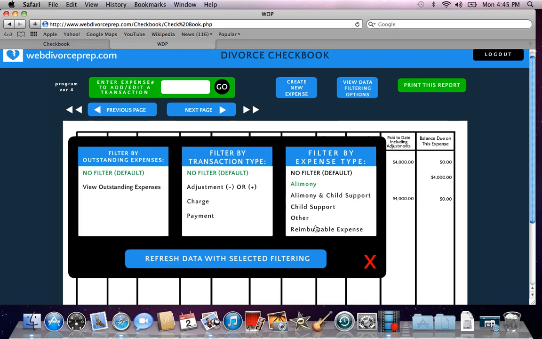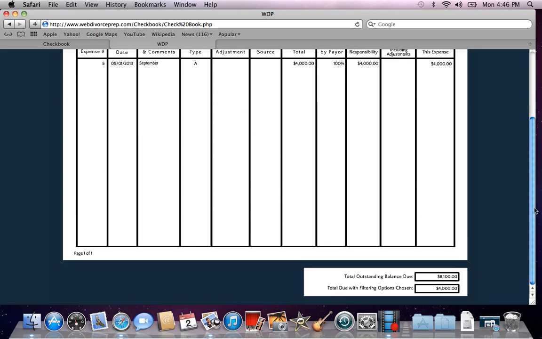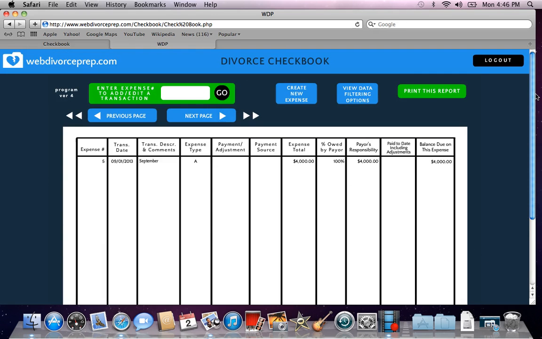Let's say we want to see reimbursable expenses. Let's go back to alimony. Let's say we only want to see the outstanding expenses for alimony. Here you will see that September alimony remains outstanding as there's been no payment for it. You'll see that for this filtering option there's $4,000 owed, but our total outstanding balance due on the checkbook is $8,100, which includes all the alimony, child support, and reimbursable expenses.